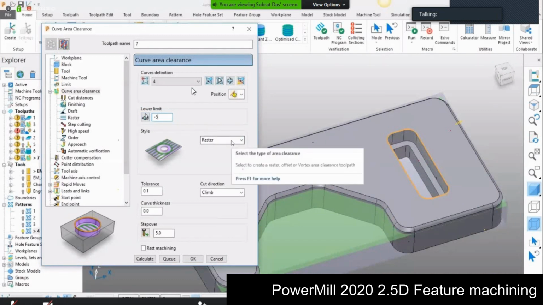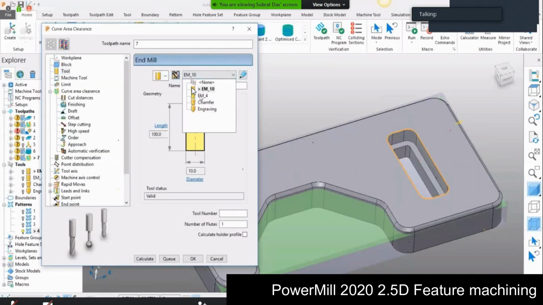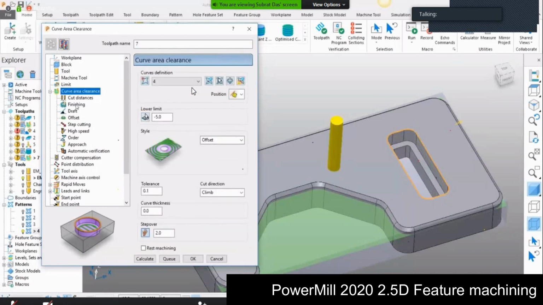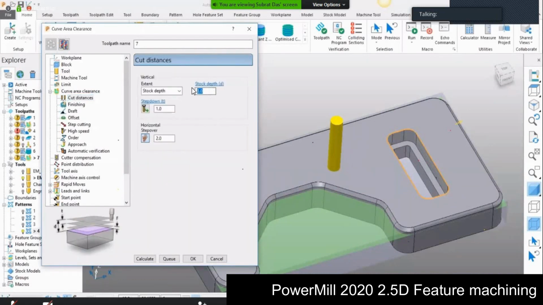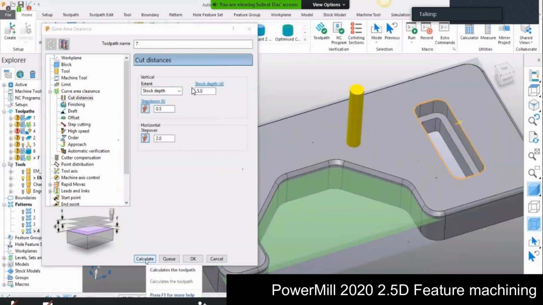Then type of toolpath, means what type of toolpath you want, whether a raster type, or offset type, or vertex. You can select whatever the requirement. I'm selecting offset only, and then step over you can select here, suppose 2 mm, and tool I'm going to select end mill 4. Then you can define how much stock is there. So 5 mm depth, and then we can select the step down. Say calculate.